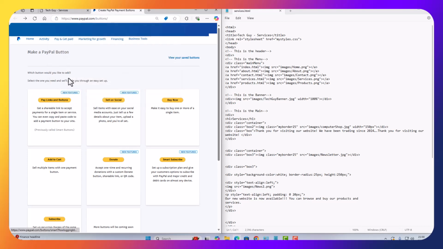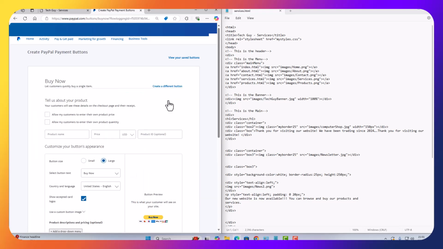Once you've done this, you will be able to actually see a number of different buttons. In this case, we need to select the Buy Now button. What we need to do now is to add actually the product name.